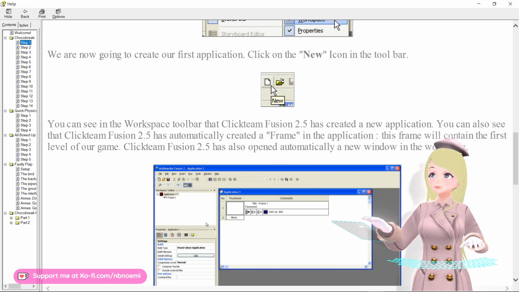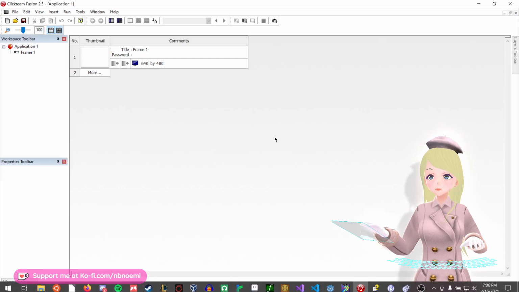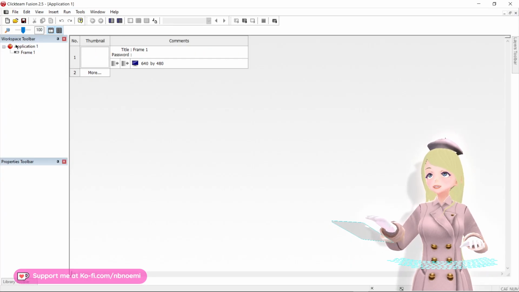We're now going to create our first application. Click on the new icon in the toolbar. We've already done that, as you can see here. We have a new application.